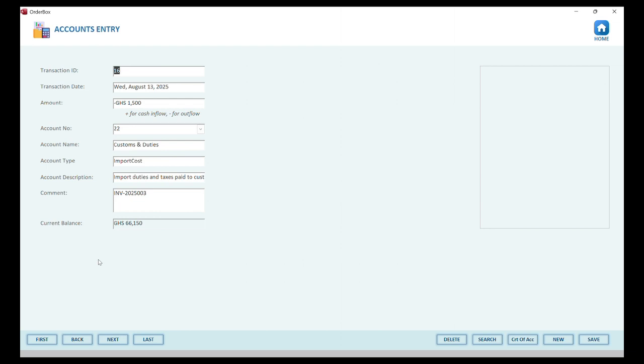Number 2, there are 2 types of cash transaction, cash inflow and cash outflow. So for cash inflow, the amount section should be positive, all types of cash inflow. And for cash outflow, the amount section should be negative. So these are the 2 things we need to remember for account entry. So let's go with our first entry.